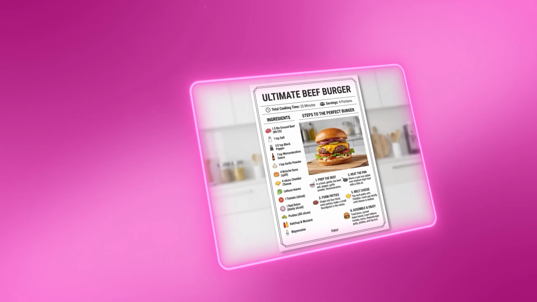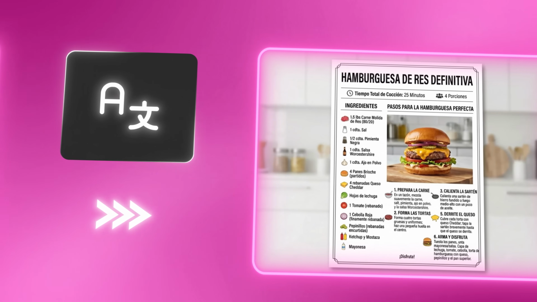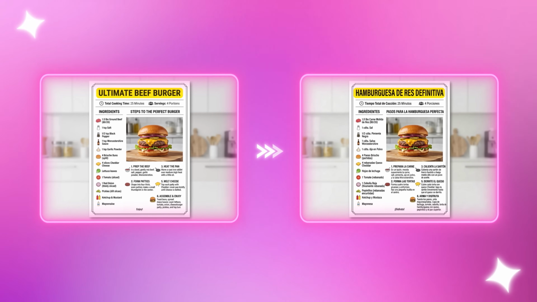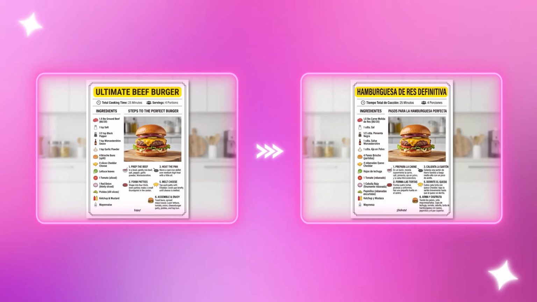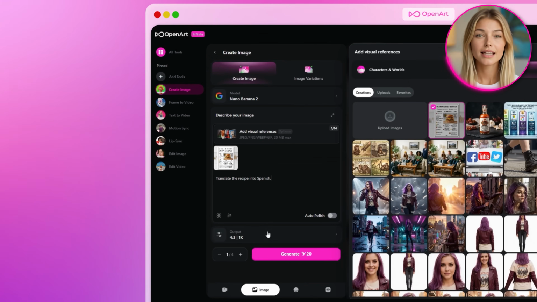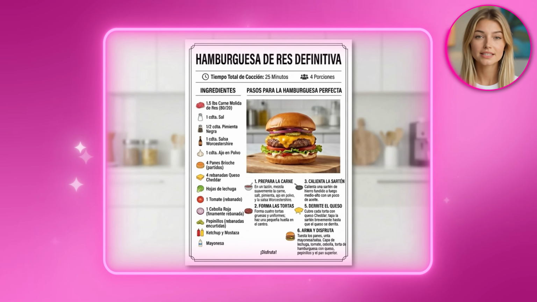But the reason I love using it is that Nano Banana 2 doesn't just write text. It can also translate it into other languages while keeping the exact same layout, typography, and style. So if you want to turn that burger recipe into Spanish, you don't need to create a whole new image. You just need to write this prompt: translate the recipe into Spanish. Let's press generate and see what we get. The recipe looks exactly the same, but it's now in Spanish, and we did it in just a few seconds.